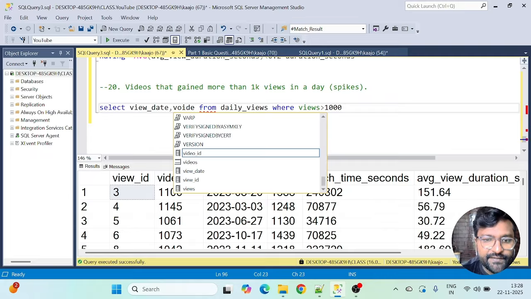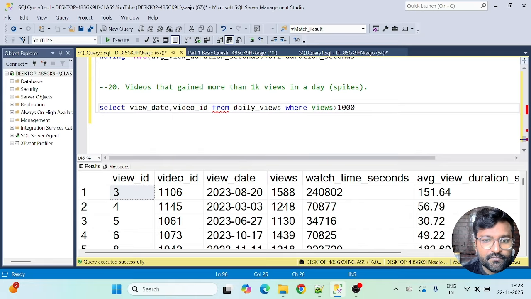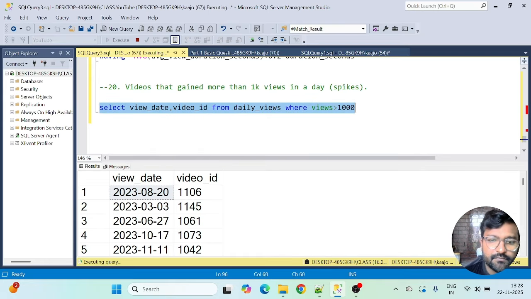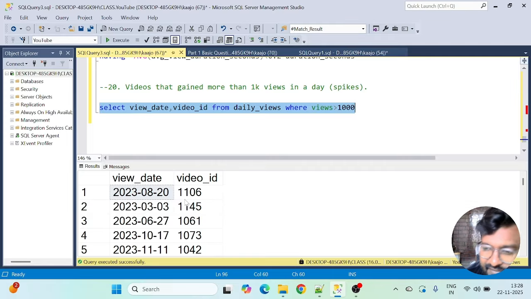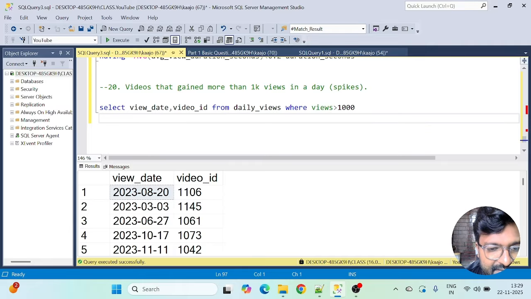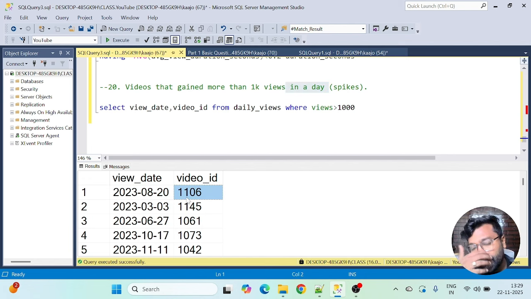So just get the video ID here. Okay, I think this is it. There were 426 records, and there is one more thing here. We cannot do a group by, because they're asking in one single day. So there can be multiple records for the same video ID here. What if there is a video that gained 1000 views on multiple days, right? So in my opinion, this query looks good to me.